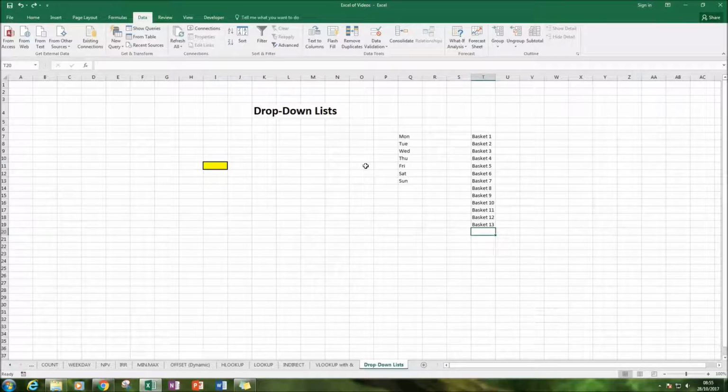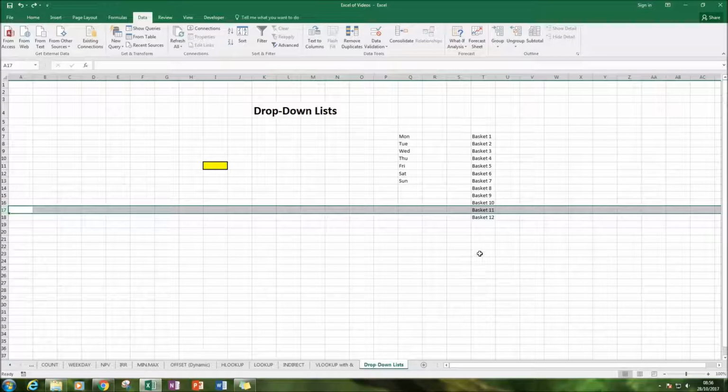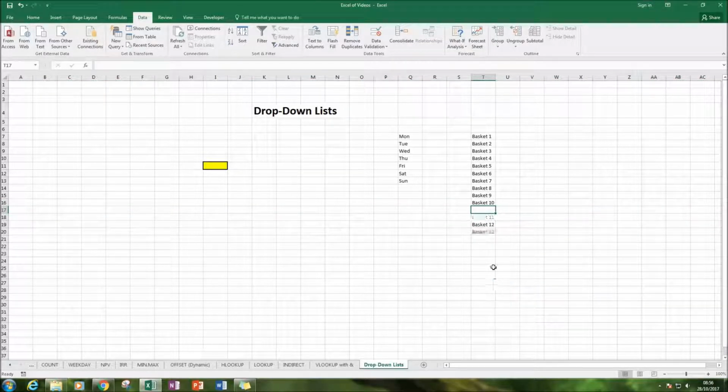Or a better way, an easier way, if you've got nothing over here, you could insert like so, and then they'll be included in your drop-down list.